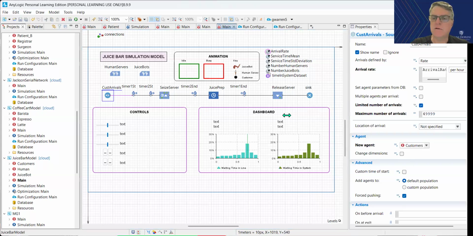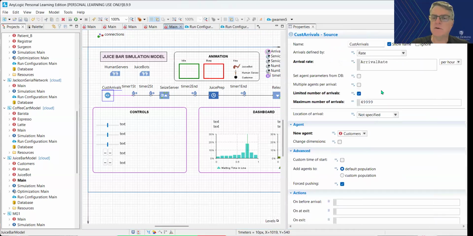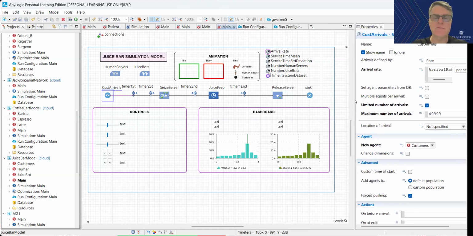So if I go into the properties of each of these blocks, we can easily just determine that. So it's arrival rate, but arrival rate is in fact a parameter, and the default setting, I think, is 65. So this would be the base case. And then the folks that come to this juice bar looking for a smoothie or some sort of juice beverage are served by two humans.